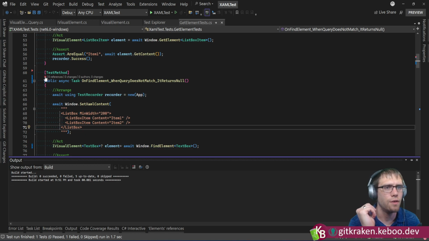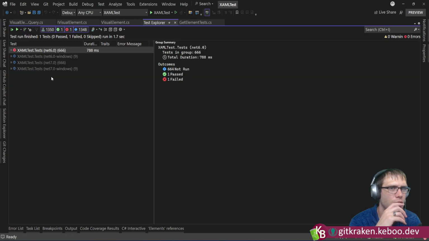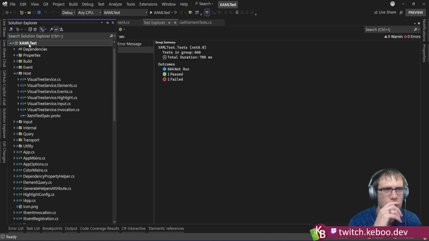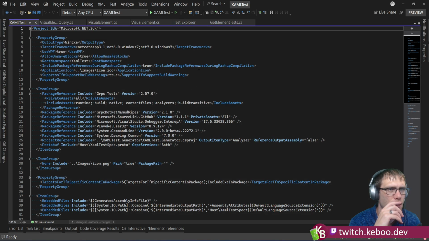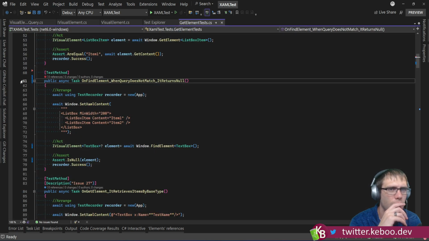Of course it fails. Excellent. Let's look at it this way. Yeah, what are we compiling 3.1? XAMLTest targeting 3.1? Look at that. We aren't running our tests against it. That's probably an accidental inclusion.